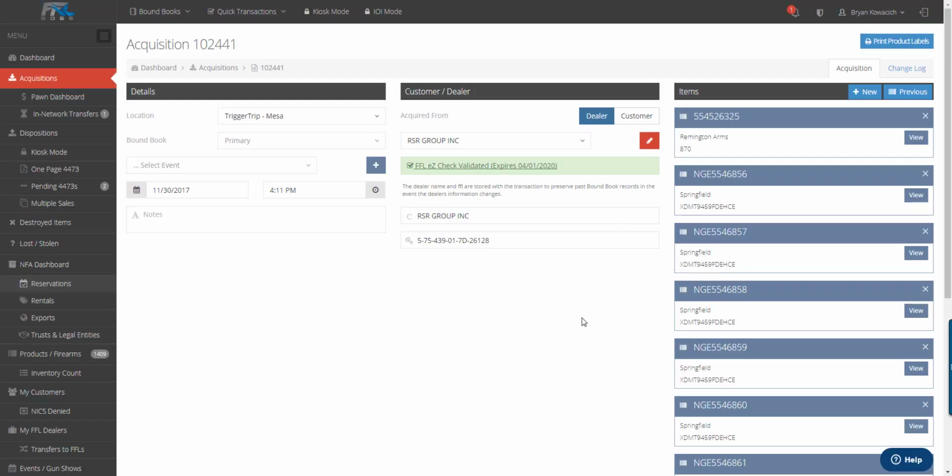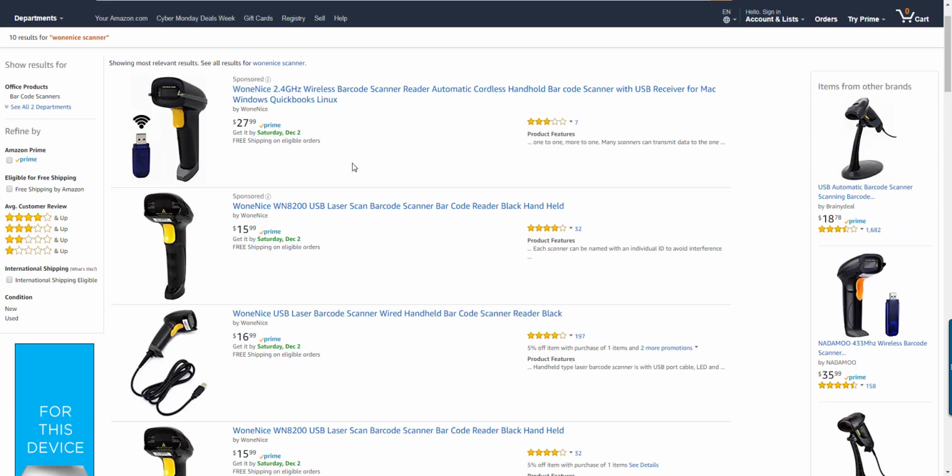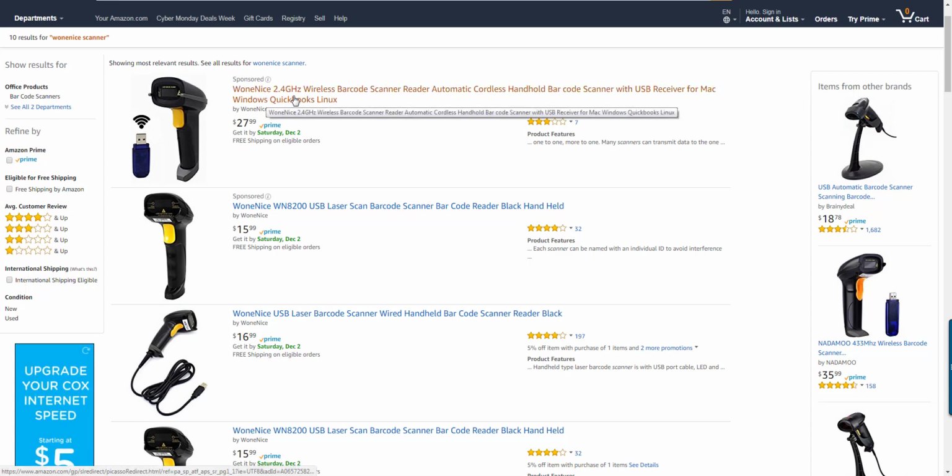FFL Boss is designed to work with the Dymo printers, that is DYMO. Of the Dymo label printers, our recommendation is the 450 Turbo. When it comes to barcode scanners, we recommend the One Nice, or really any other keyboard input device seems to work just fine. The preference would be either the 2.4 GHz or any other type of Bluetooth scanner, which would allow you to scan barcodes without being directly, physically, hardline connected to your computer.